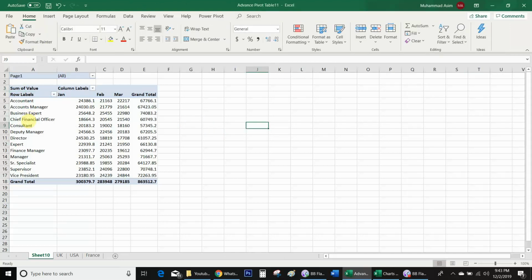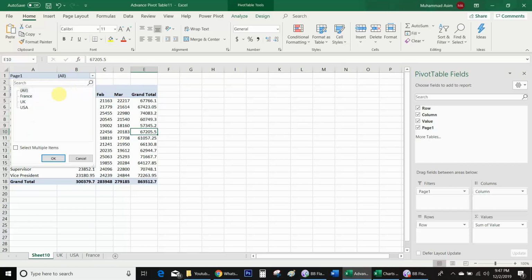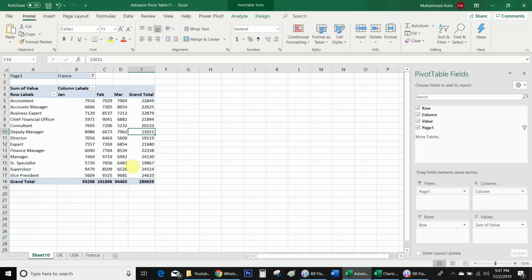These are the positions which are the same in every sheet, but you can see the consolidated salaries for the months of January, February and March for the three locations UK, USA and France. But if you want to see location-wise salaries, go to the filter and select any location, for example France, and click OK. Now you can see the salaries only for France.